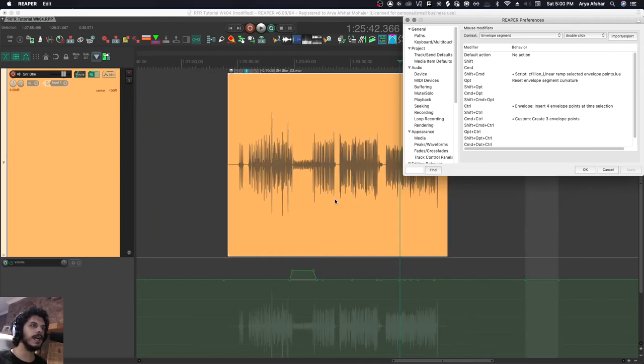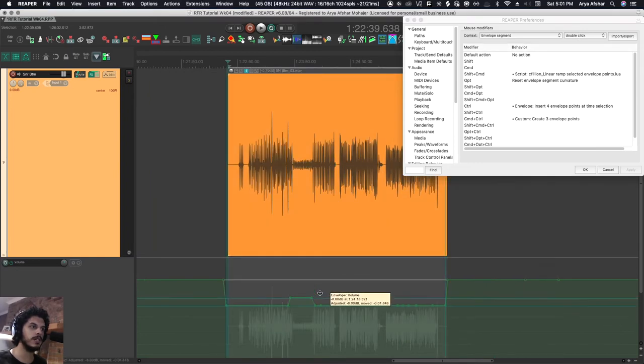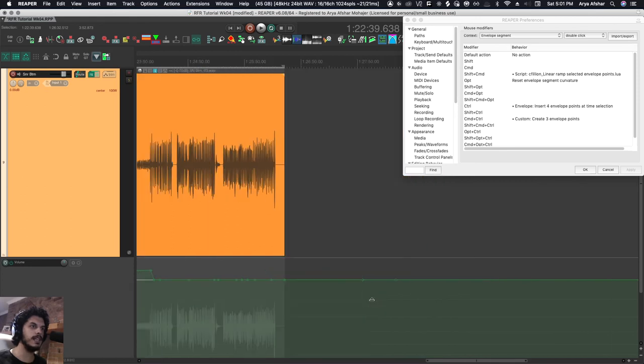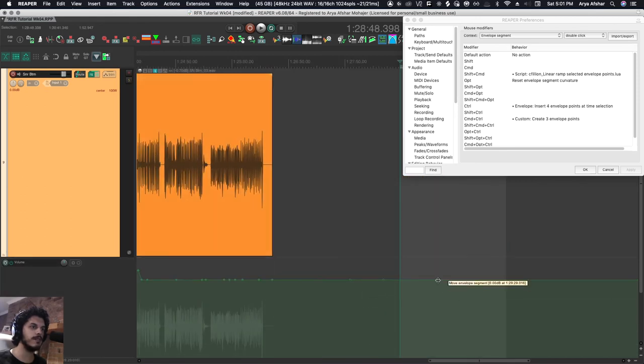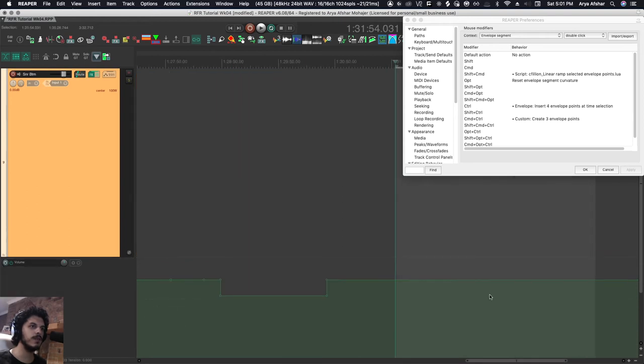A couple of things I'd like to add is what I added to envelope segments: double clicking. For example, I have control. It will add 4 points and then I can move them. Now, the reason I added this is, yes, obviously I can create a time selection, command shift, and then I can move this around. But what if I want to insert something, but I don't want to move it at all, right? So I can just do this.